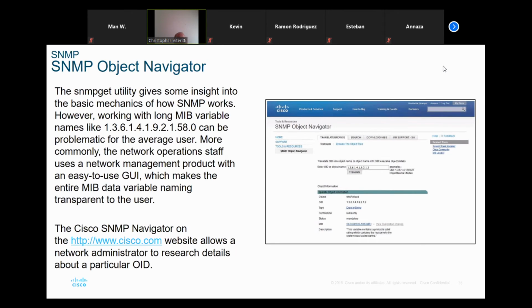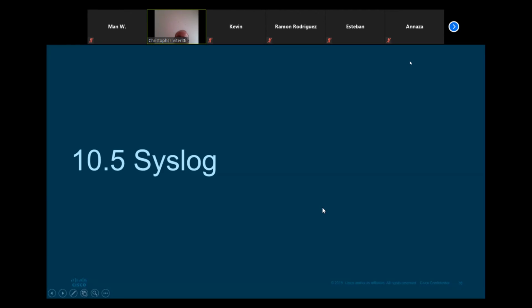The SNMP Navigator on Cisco.com allows the network administrator to research details about all the different OIDs that you see there, okay? So you see there, the actual object is why reload. There's your string to get to that. The type is display string, it's read only, the status is mandatory. The MIB, that's the management information base being used, okay? And the variable contains a printable octet string that contains the reason why the system was last restarted. Gives you a rough idea how that goes.